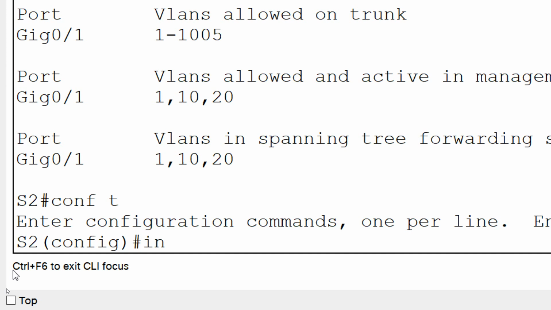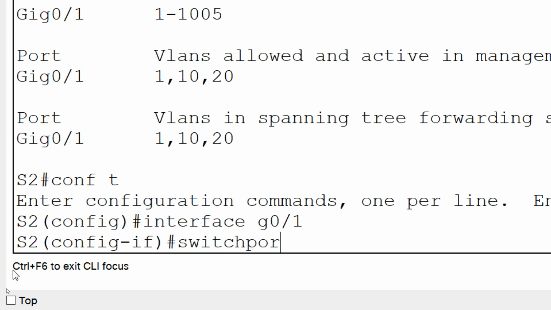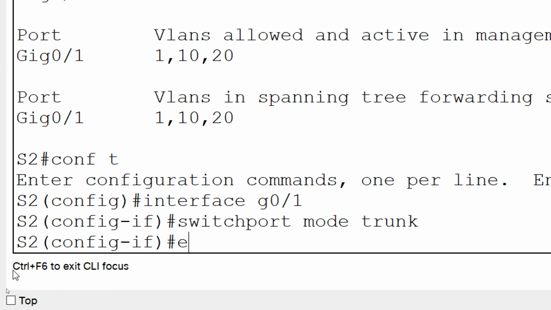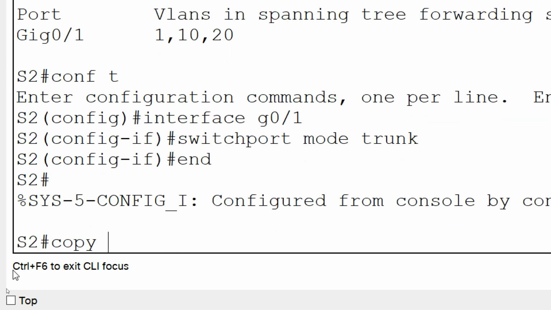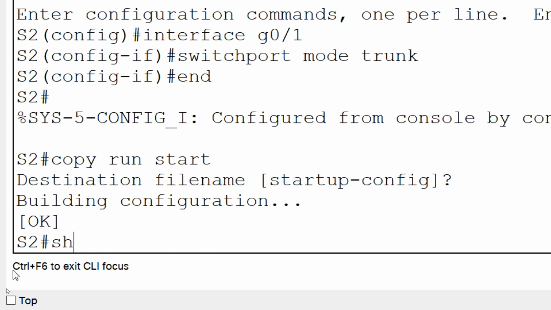Conf T, then we will go to interface G0/1, switch port mode trunk, end, copy run start. We can verify now, show interface trunk.